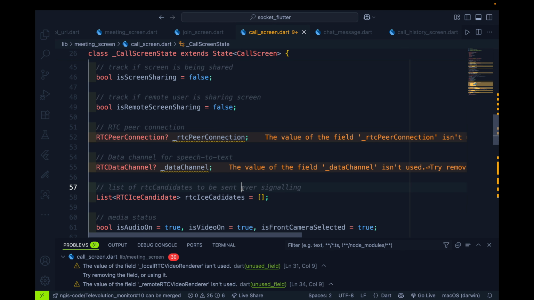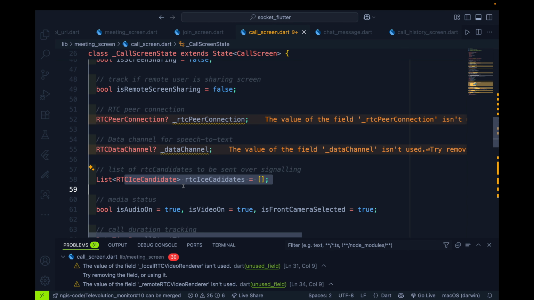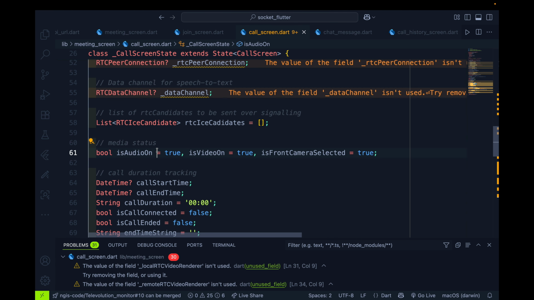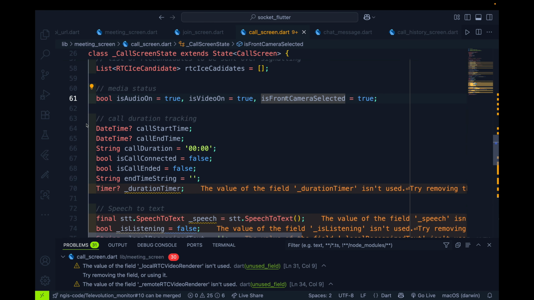Why are we going to require it? Because of text to speech and speech to text, as we are going to see what the particular user is saying. We are going to have a list of ICE candidates. We are going to see if audio is on, video is on, and if the front camera is enabled or disabled. We are also going to need call duration tracking.